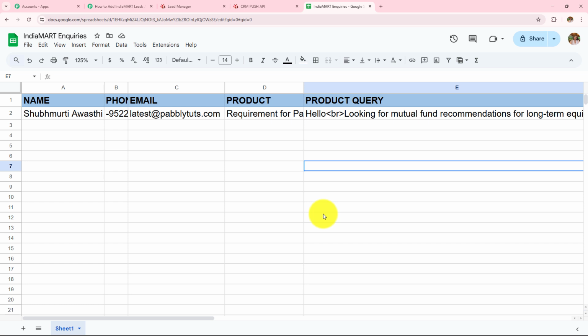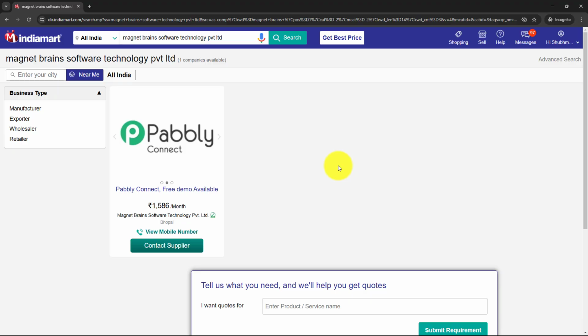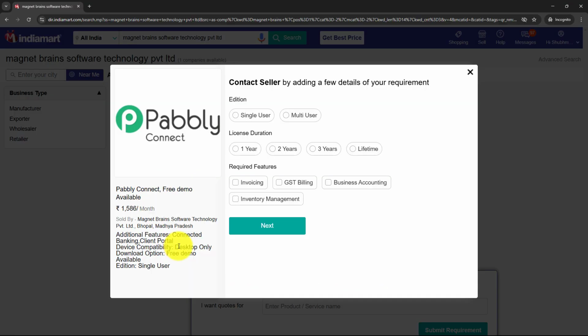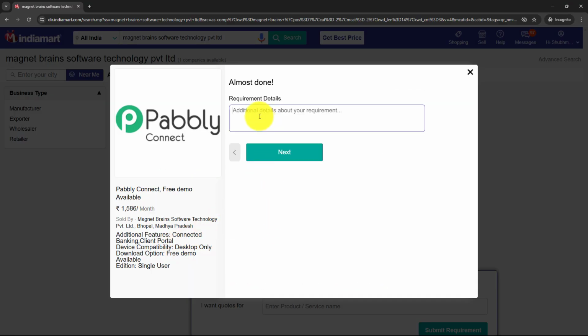Now to check this automation workflow one last time, I am again going to send query from that profile to my own business. And if I receive all the details here in this Google Sheets, this means this automation workflow is working fine. So here again, I am going to open my profile. So here I have opened my profile. I am going to click on this contact supplier and then add my query.